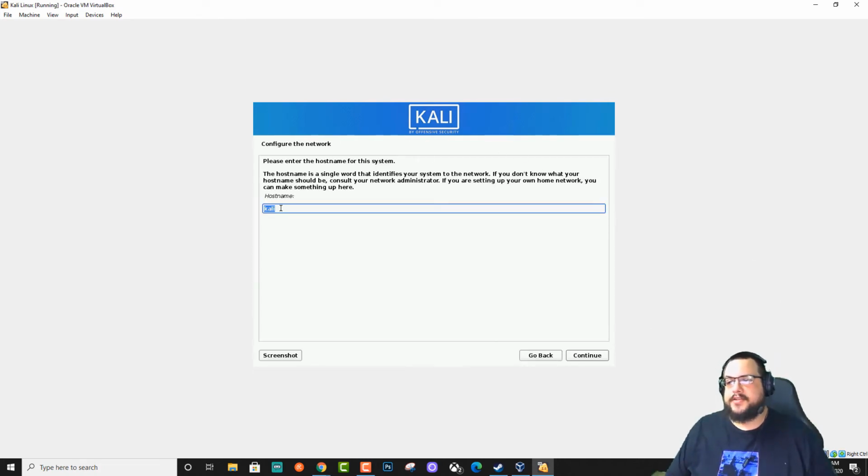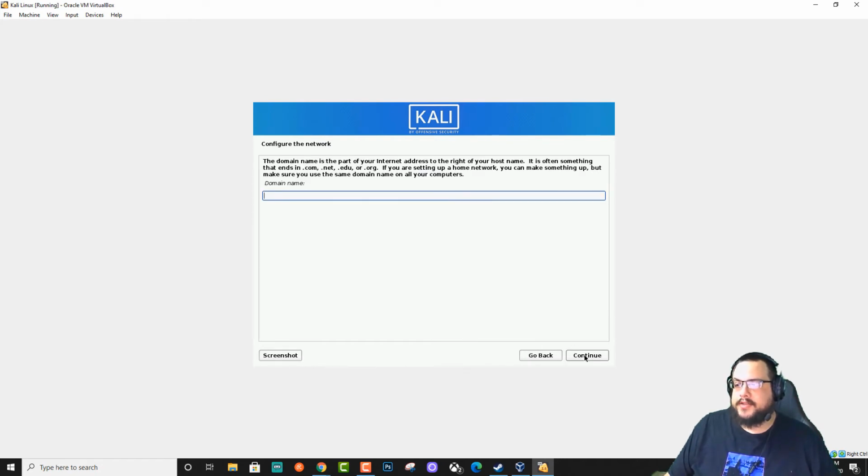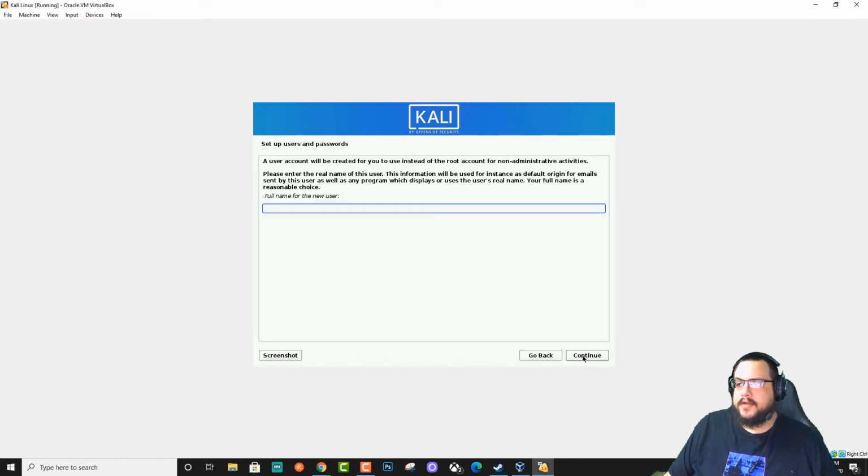All right, so now we can choose a host name, which I'm just going to leave set to Kali. And we can choose a domain if we're part of a domain, and we're not at this point. If you are part of a domain, you'll just need your username and password to log into that. But if you're using Kali Linux, you probably don't want to use that.